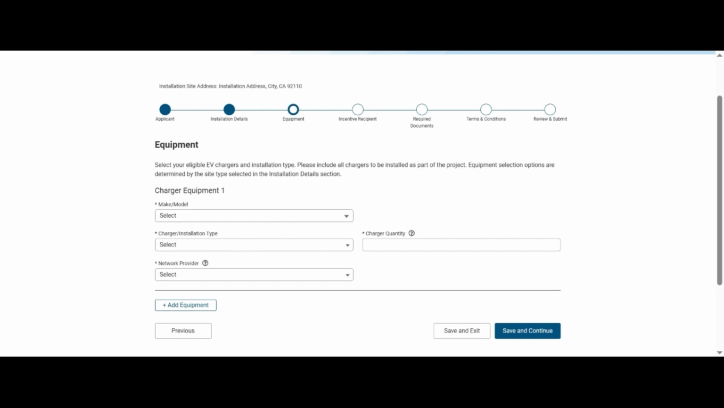You will then need to confirm your connector selection. Keep in mind that this is per dispenser. Finally, you will select the number of dispensers you are planning to install with the specific configuration you have defined, the installation type of the dispenser, and what network service provider these will be on.